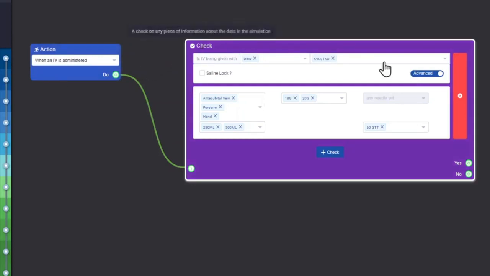I use a check node, I've made it advanced, and then I enter the appropriate choices for each of the areas of the IV.